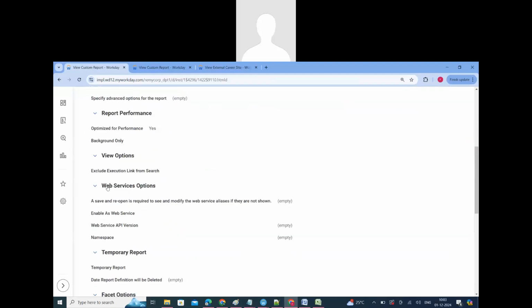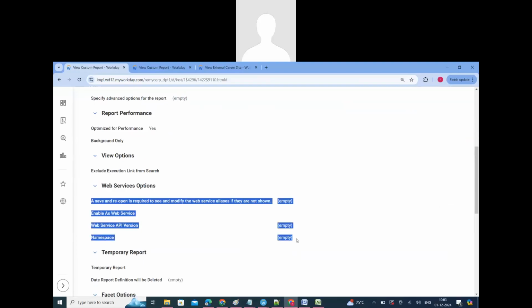And do you see the web service option is available for such report, right? Yes, sir. It means such a report can be called by integrations. Only two reports can be called by integrations, guys. One is the advanced report and the second one is the search report. Perfect. Remaining reports cannot be called by integrations. Why? Because the web service option is not available.